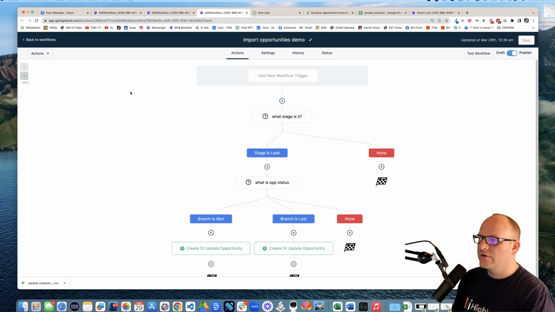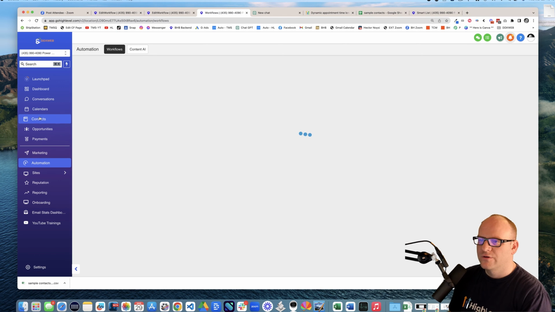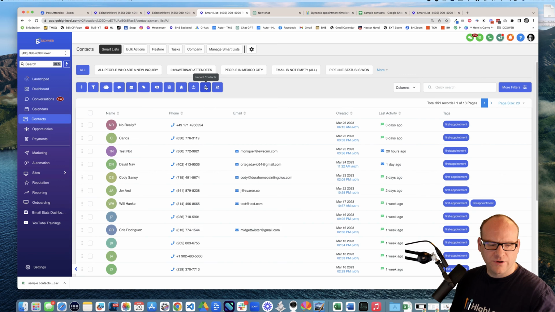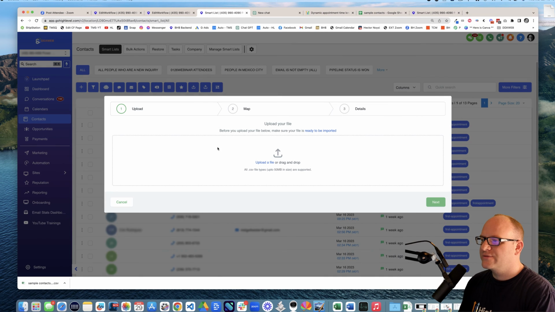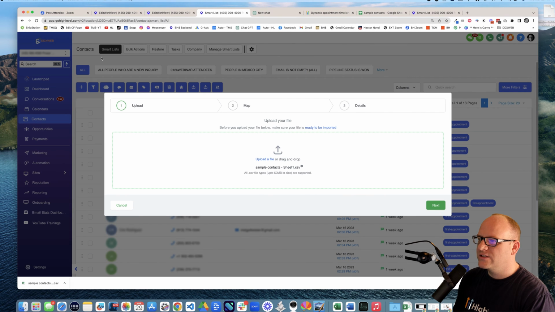Okay, so now we're gonna go over here to contacts, and we're going to click on the import. So there's a bunch of bulk actions at the top here. We're gonna click import contacts. Upload a file, and then there's our sample contacts at the very top there.